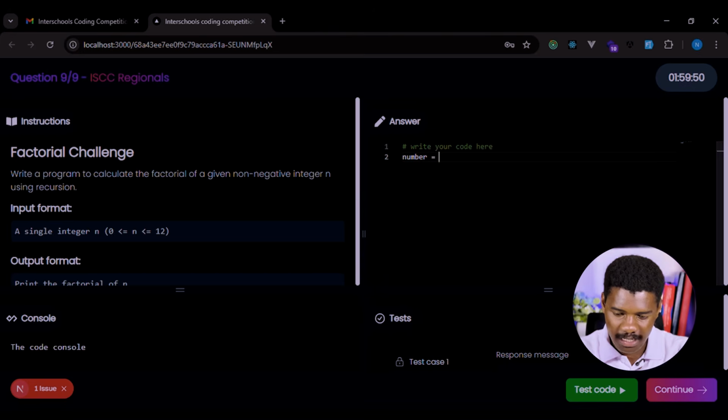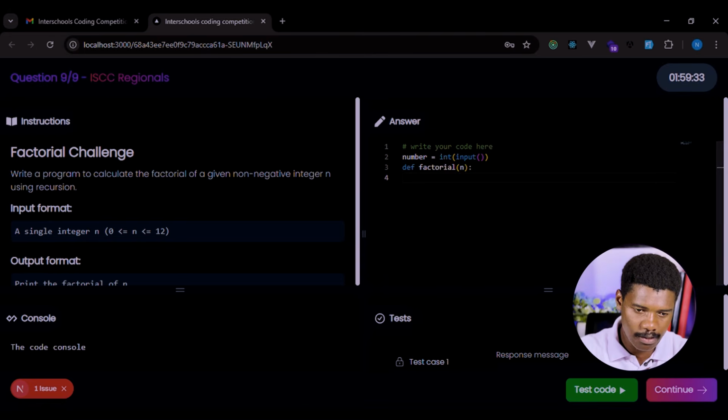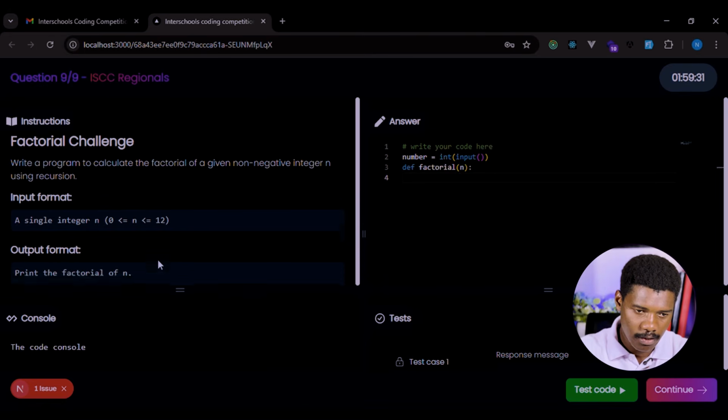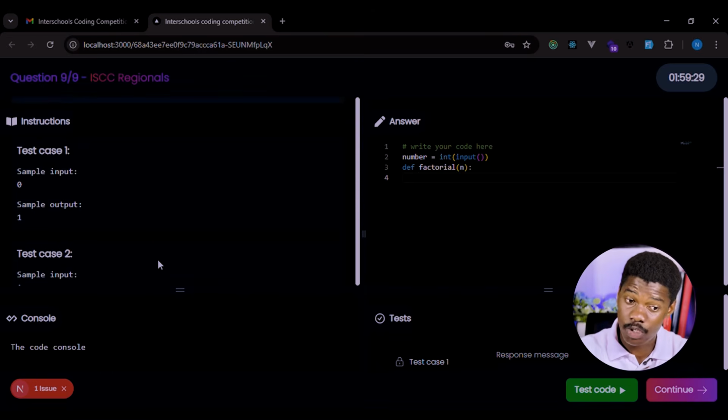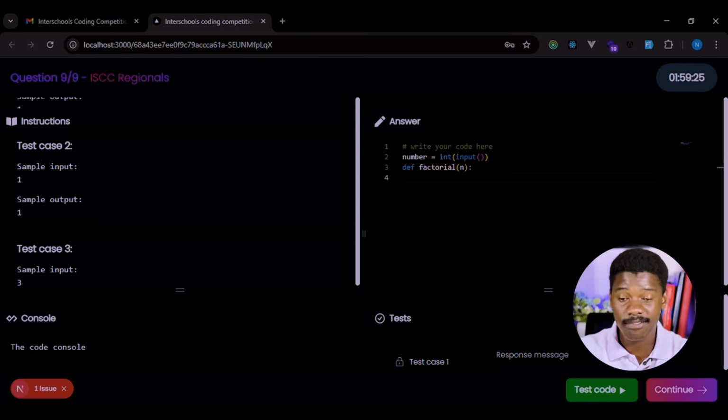Maybe I'm going to have an int, then I have an input, and then I need to create a function, factorial. It's going to take in a number n, so I need to say that if it is 0, it should return 1. If it is 1, it should return 1, and if it's 3, it should return the factorial of 3.